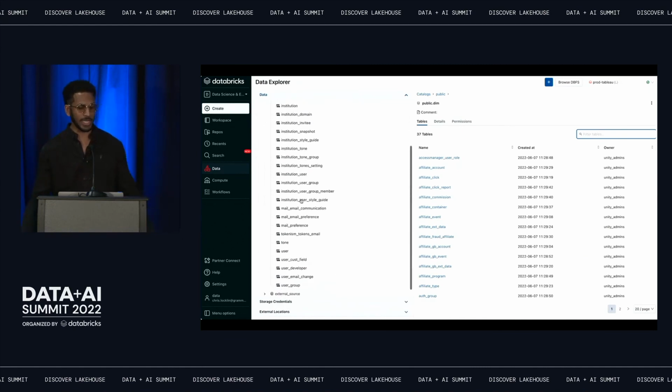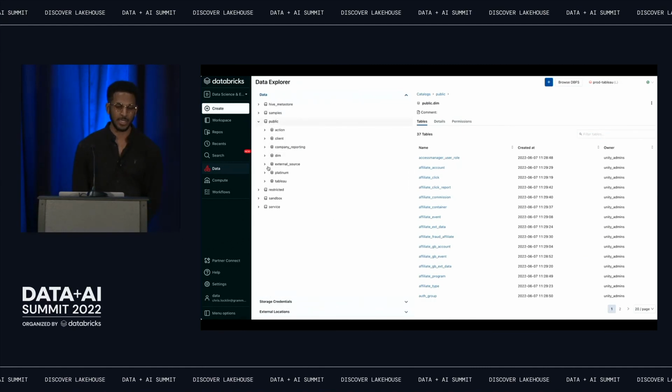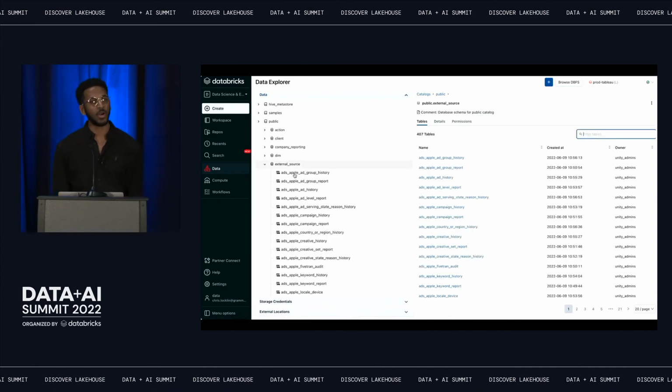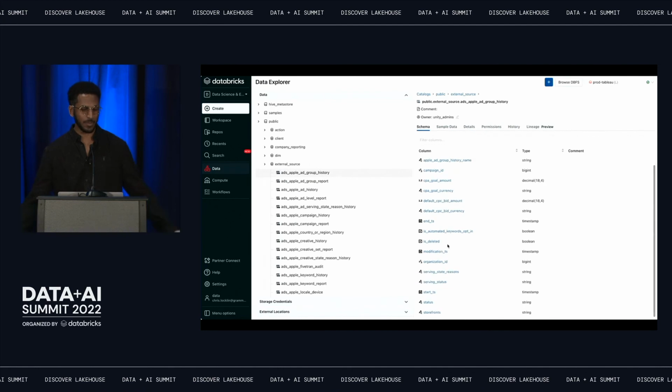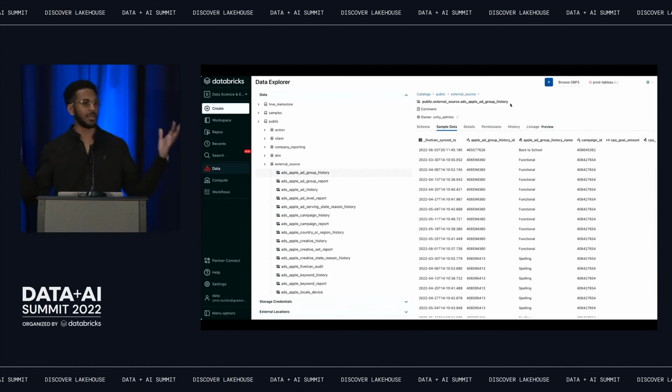DIM is all of our dimensional tables. Anything that you're trying to find on a DIM level is going to be here. External sources is where we store all of those Fivetran data sources, ads, Salesforce, everything. But because it's in public, I should be able to see it, right? So if I click sample, you can actually see the ads data finally. So everything in public is open to everybody by default.